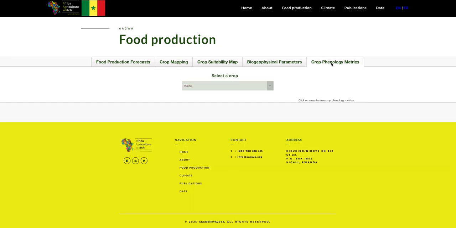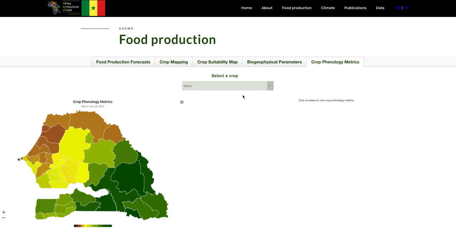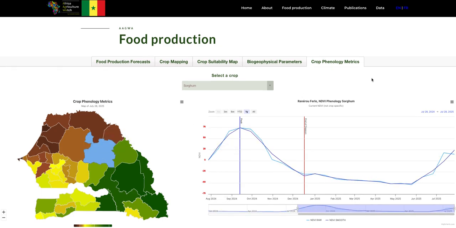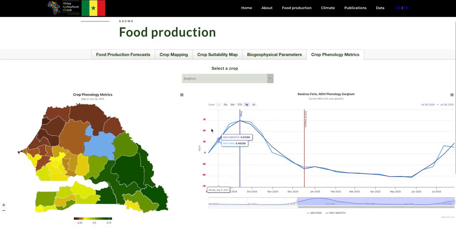Now let's go to the crop phenology matrix, where we track the vegetative cycle of crops in Senegal. Here, for example, I can select sorghum, and anywhere in the country I can click on an area. From there I will be able to know the dates and the intensity of the vegetation index for the beginning of the season, but also the peak of the season and the end of the season. That actually helps to have an idea where we are in the season for a specific crop in terms of growing stages and in a specific region.